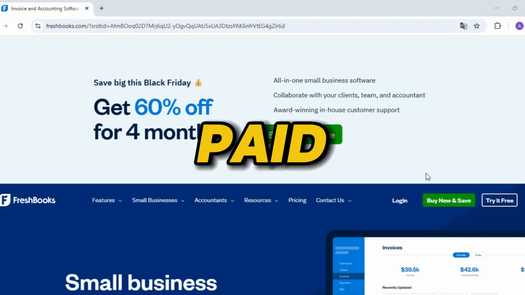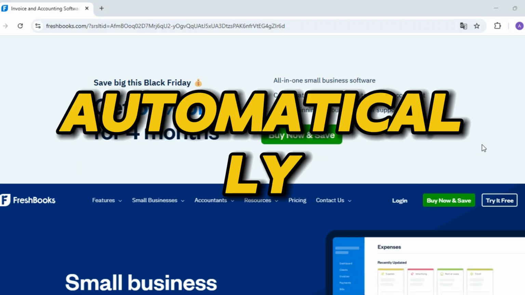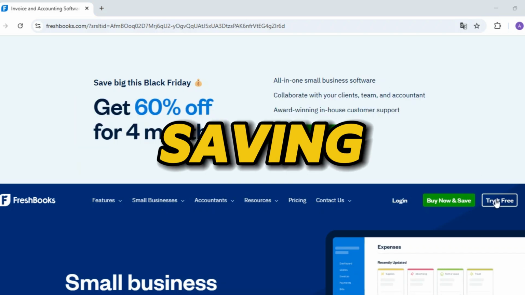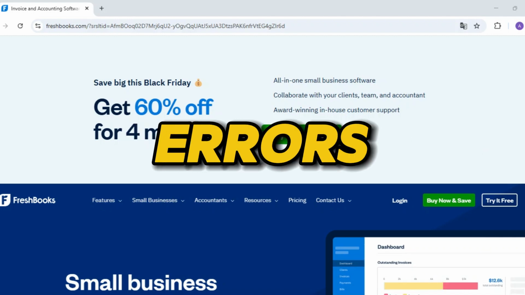Use PayPal to get paid? Syncing it with FreshBooks automatically records those payments, saving you from manual entry and reducing errors.